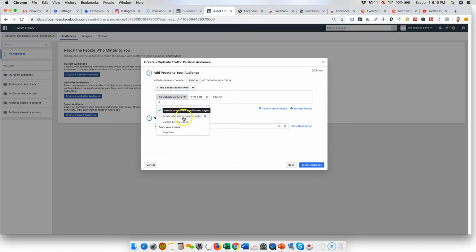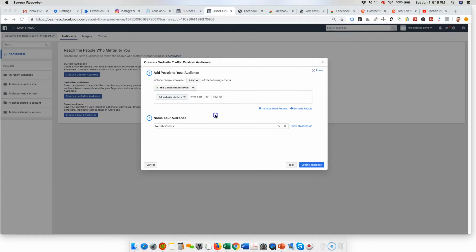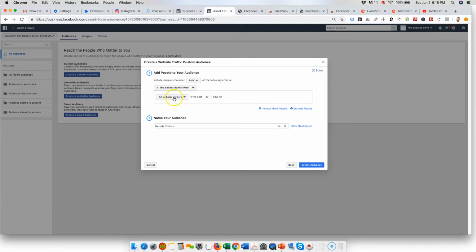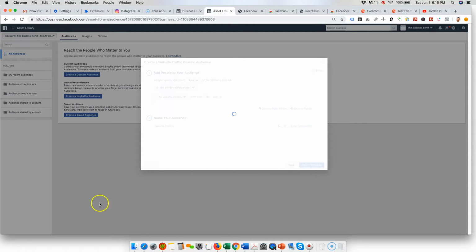You can even do people who visited specific pages, people who spent more time on your page. Again, this is because your Facebook pixel's installed on there. It'll know that. Now, one thing that's a little bit of a drag is that Facebook will only track it back to 180 days. So it'll remove people from your audience after 180 days, unless they go back to your website. So I would probably just want to change this to 180 days and then just click Create Audience.